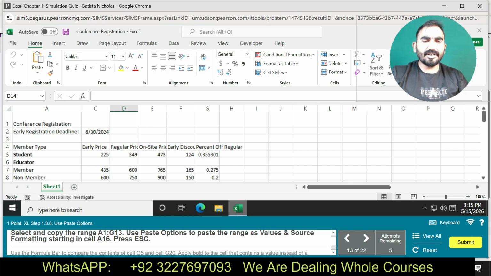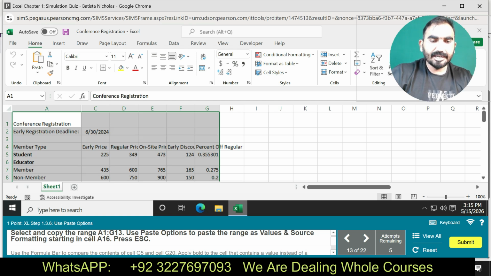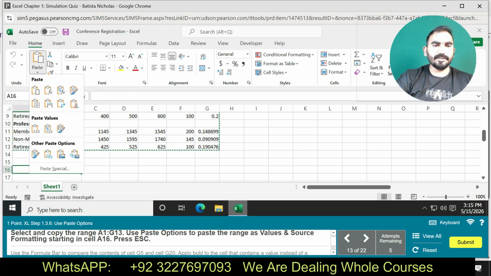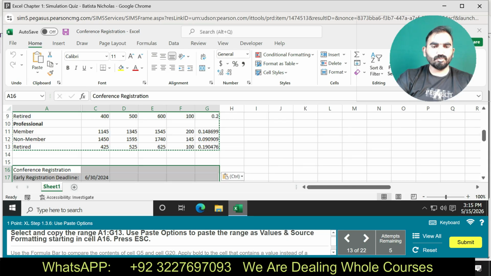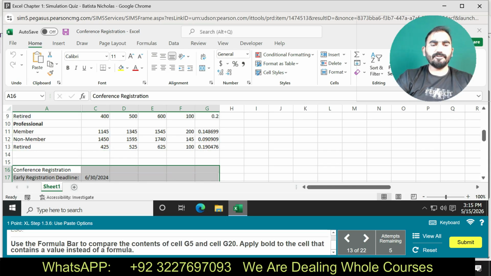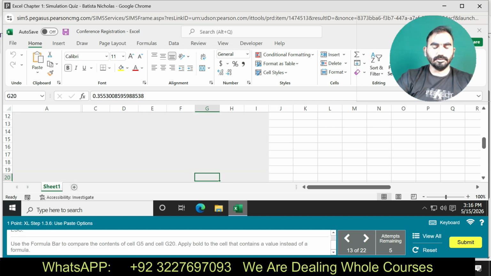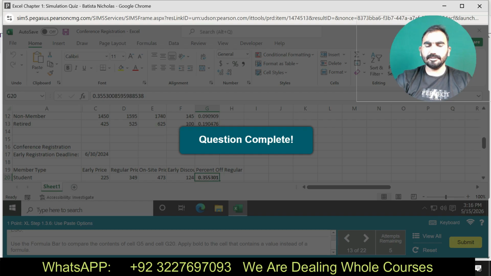Select and copy the ranges A1 to G13. Copy these ranges and then paste values and source formatting in cell A16. Press escape. Use the formula bar to compare the content of cell G5 and G20. Apply bold. G5. I have completed question number 13.